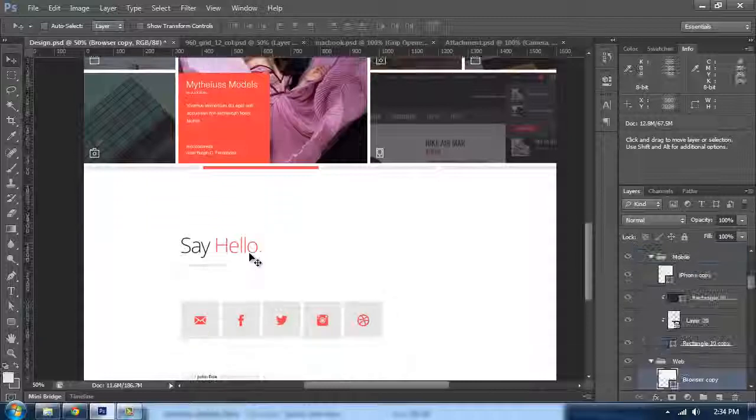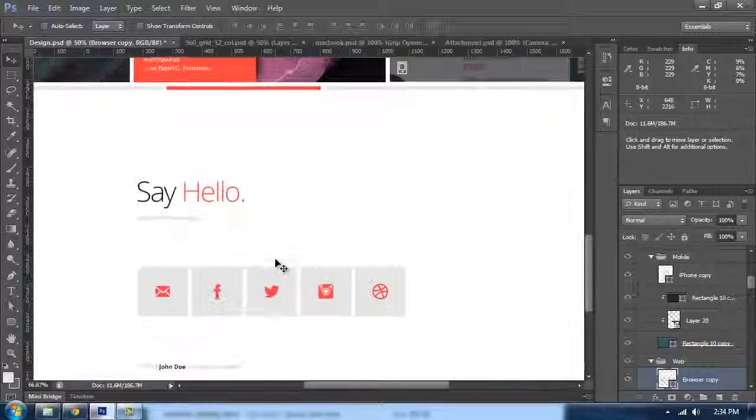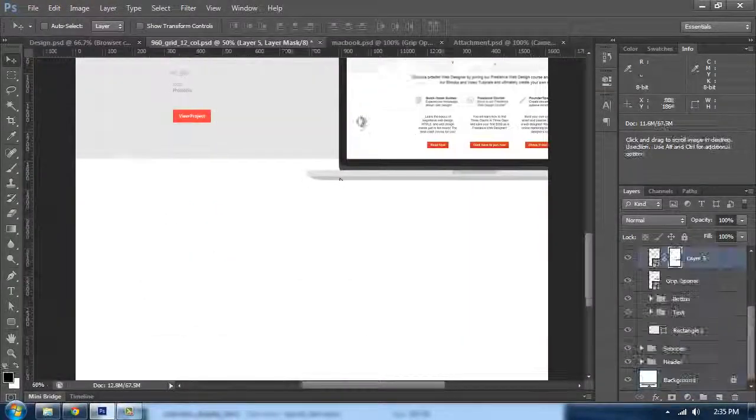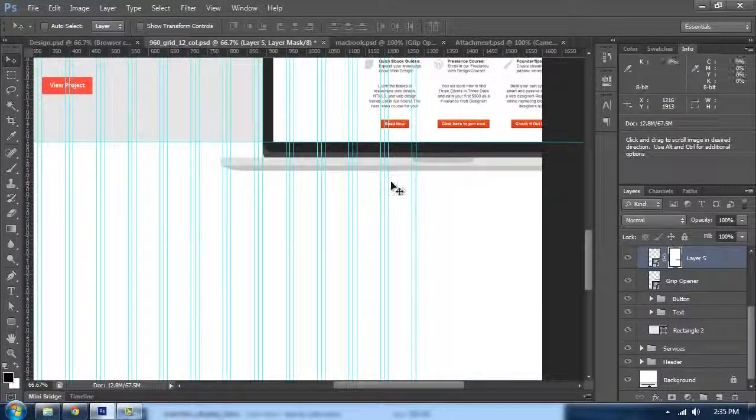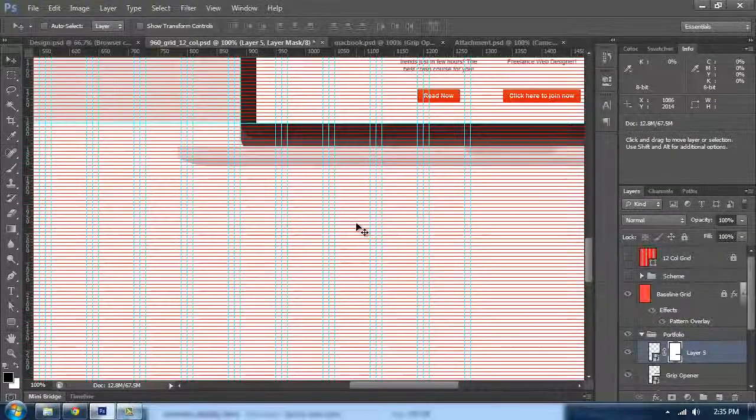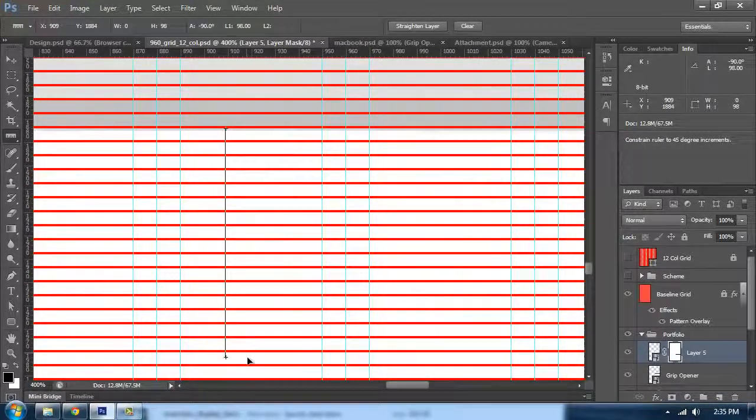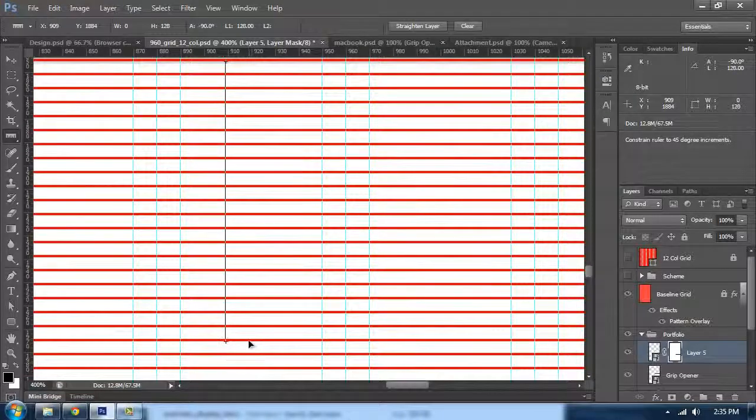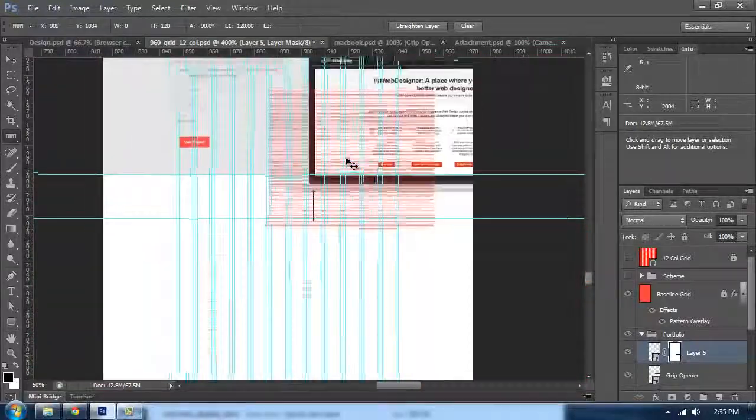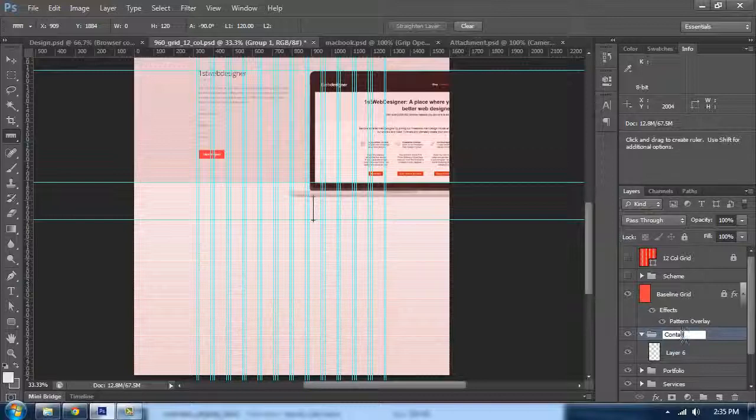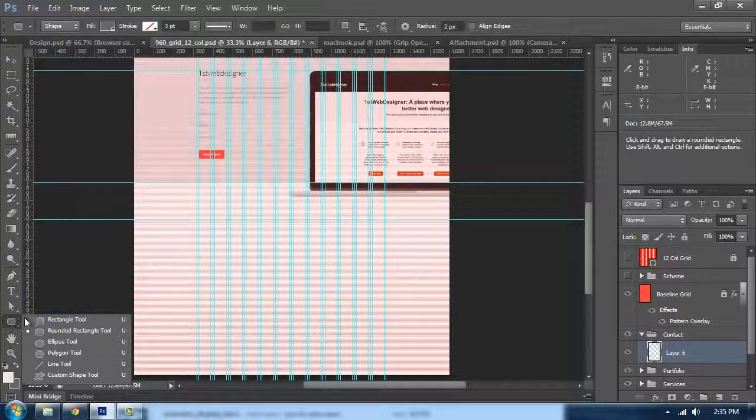Next is this part right here, say hello. So what we can do is turn on again the baseline grid, and let's create another one from this part, 120. Now that we have it, we can create another folder and name it contact.